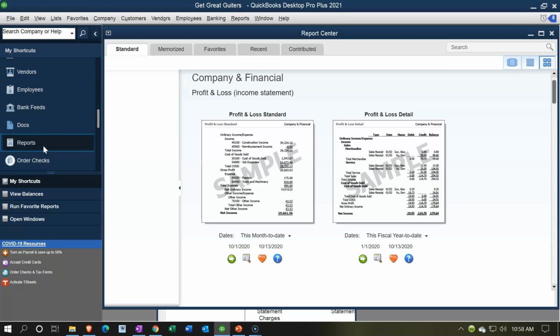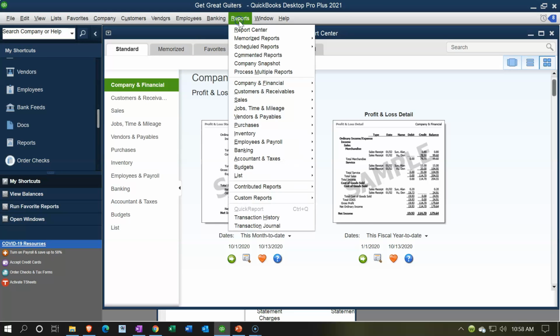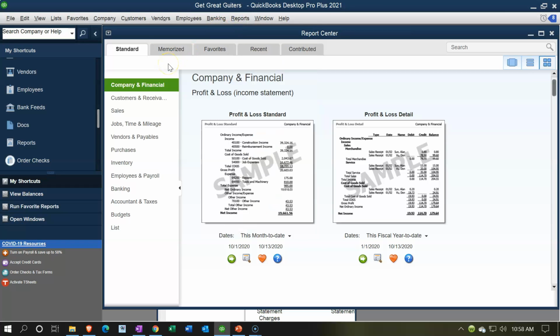We got reports. Now the reports, I normally go to the reports up here. There's the reports center, or just find them this way. So again, that looks a little repetitive to me, but we'll get into the reports in a future presentation. And I typically won't use the sidebar to get into the reports.